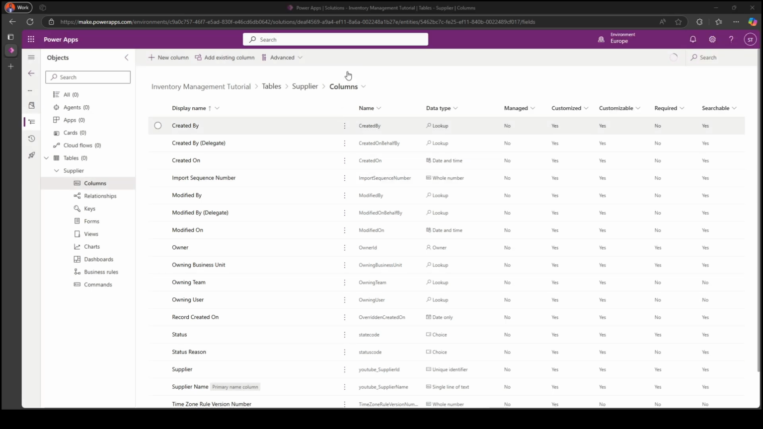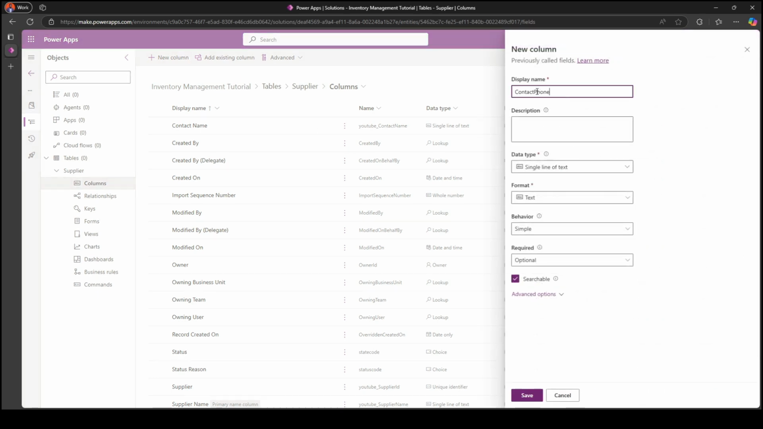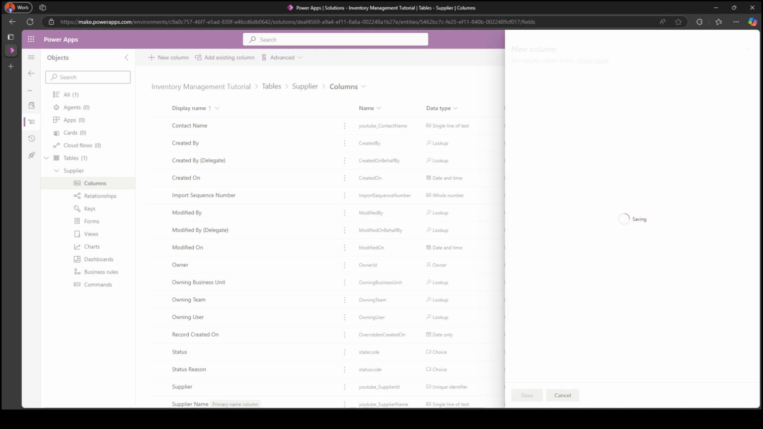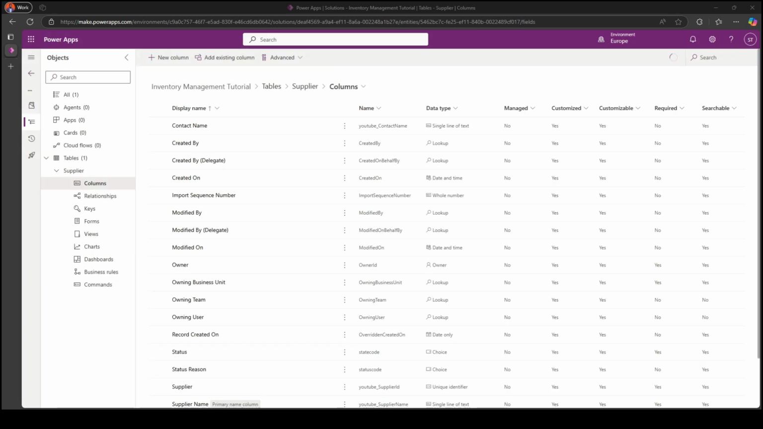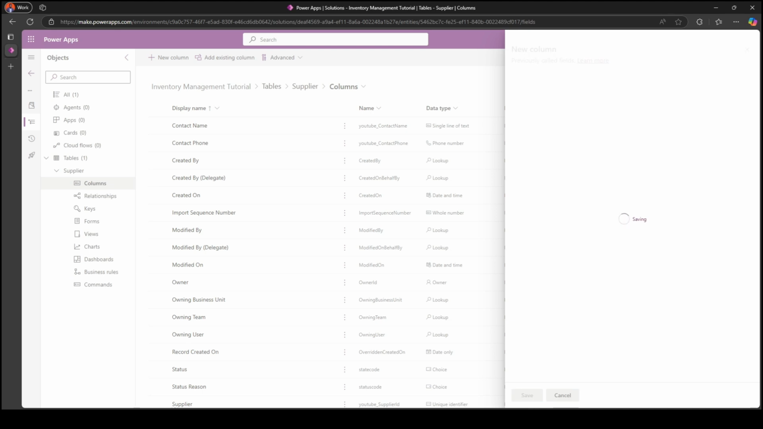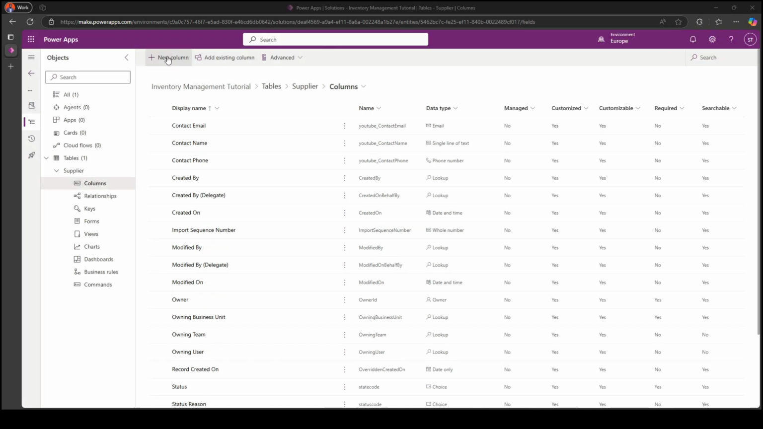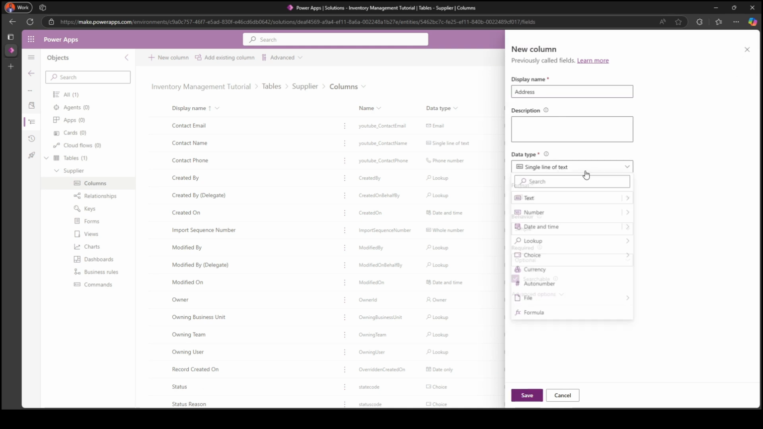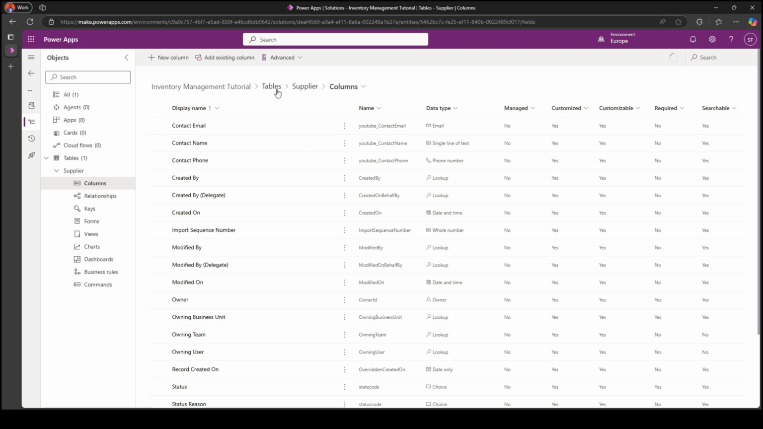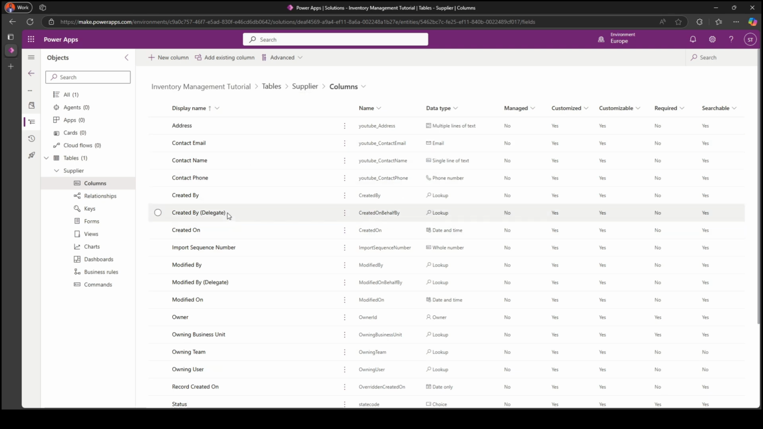So we also need to be able to capture the phone number for our contact person. So this one should be phone number. And we also can just keep an email for our contact person. Email as well. Here, not required. And the last thing that we need to store for our supplier is the address. So because the address might contain multiple lines, I'll just add it as multiple line text. Right, so we have got all of our columns added.